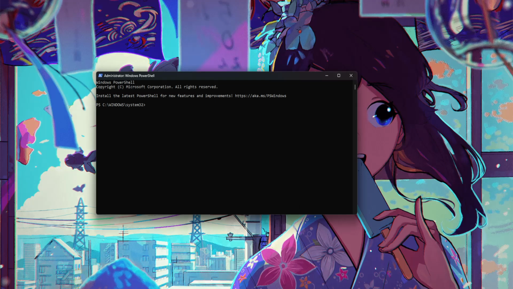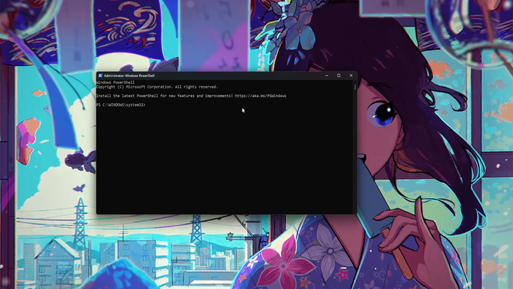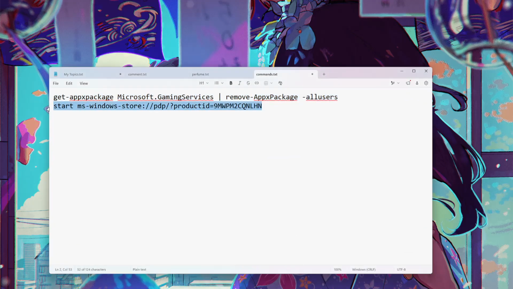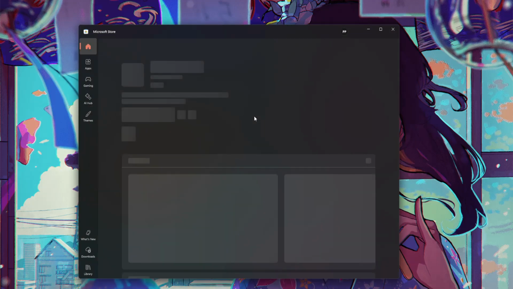Click on yes. Now we will need to paste two commands, which I will leave as a pin comment. This one is going to be the first one. Ctrl+C to copy it, Ctrl+V to paste it. Press enter. Afterwards, copy this one. Again, we are gonna press Ctrl+V to paste it and click on enter.